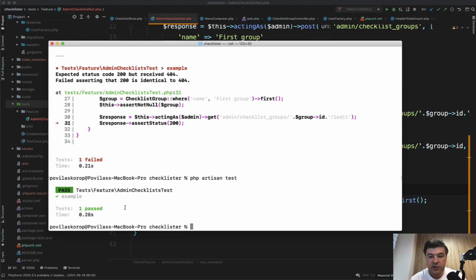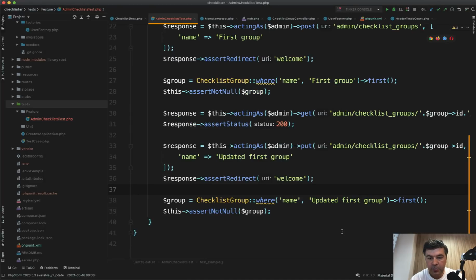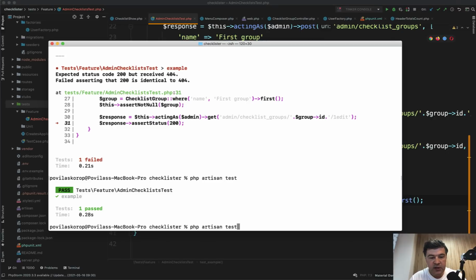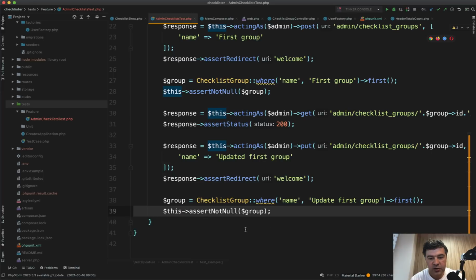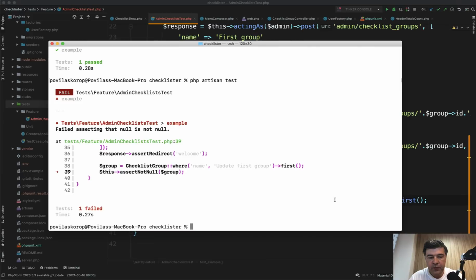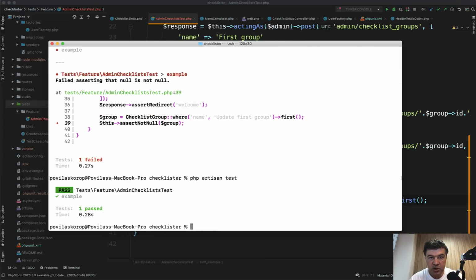And it's all passed. Great. But if we, for example, change some update first group, it should fail with a different error, asserting that null is not null. And it shows exactly the line where it fails, so 39, and we can trace it back to here and realize that this is not working. But let's fix it. And now our test for managing the checklist group is fully working.